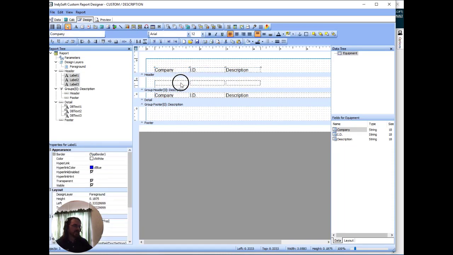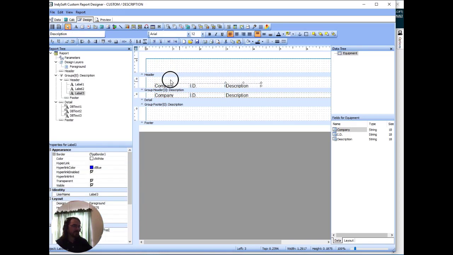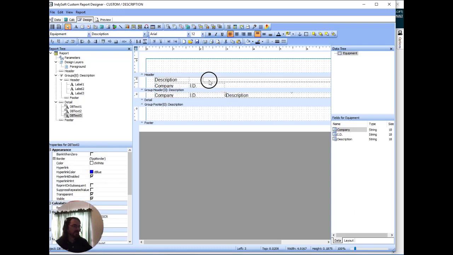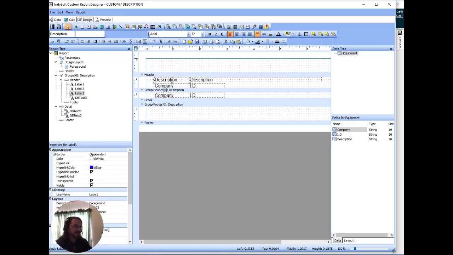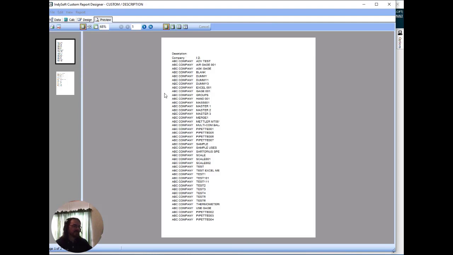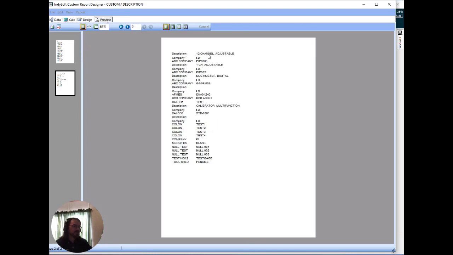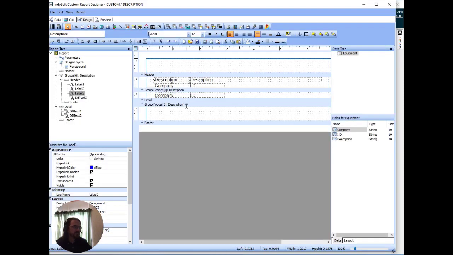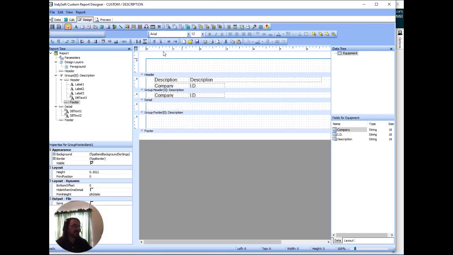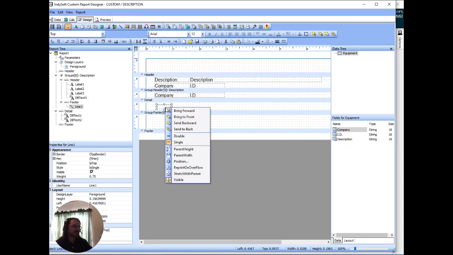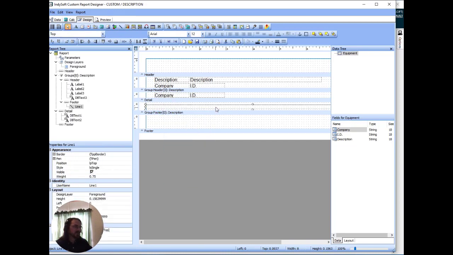And so we can say OK, and then once I've done that, I can pull company ID down into this header, and I can maybe pull over the description label and the description field, put a colon in here. And so now what I get is for each description, we have the description and then the list of items, and we'll do some extra stuff like in the footer. I can put a horizontal line just to separate this stuff out, make it parent width so it looks nice and pretty.